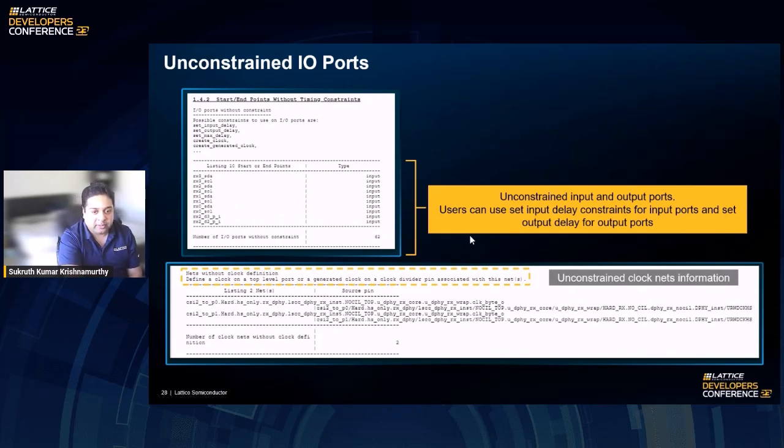In the Radiant timing report, we also provide detail on whether some of the nets have missed clock constraints. In this example, there are 2 nets that have missed timing constraints. So if you look at this report and see some nets listed here, go back and put those timing constraints in so that you meet 100% timing constraints coverage.